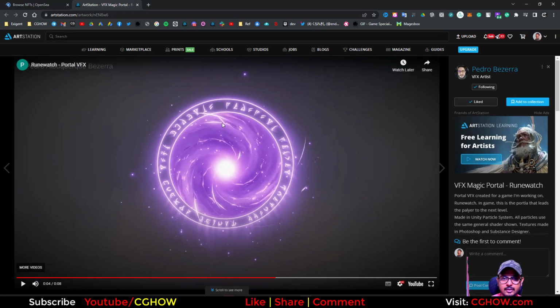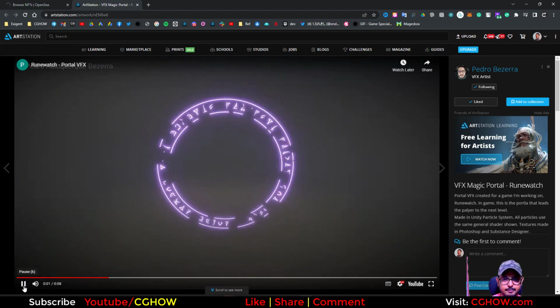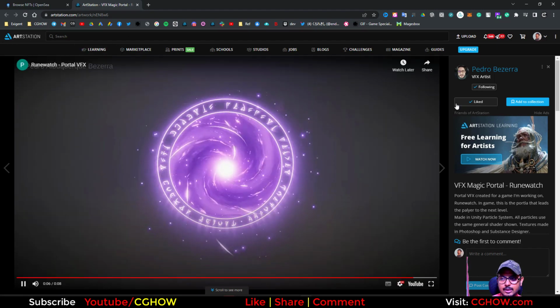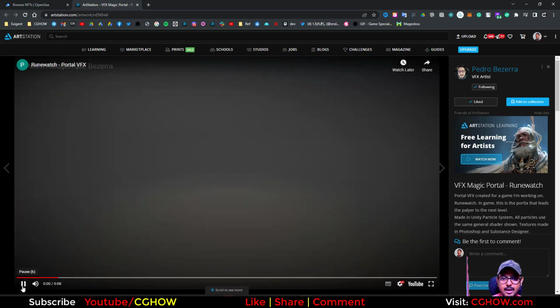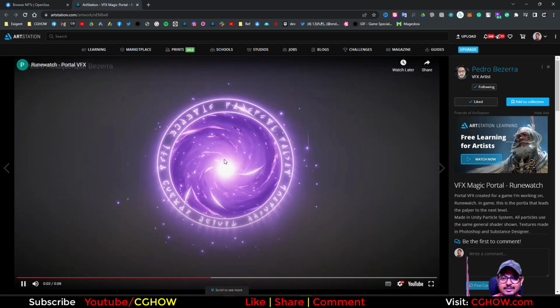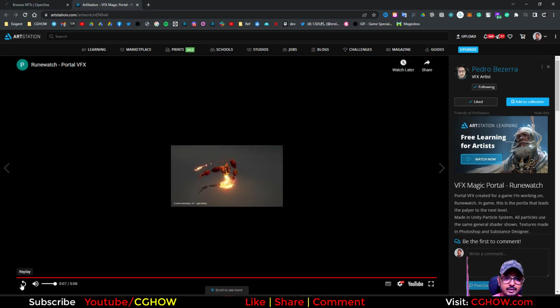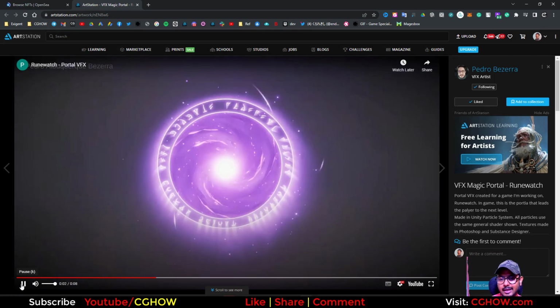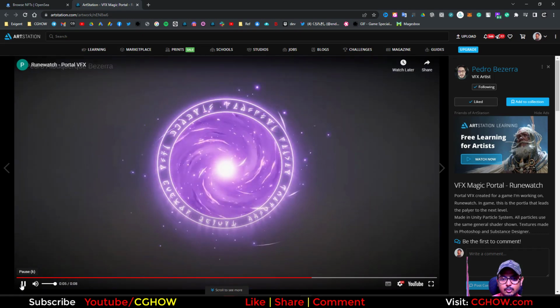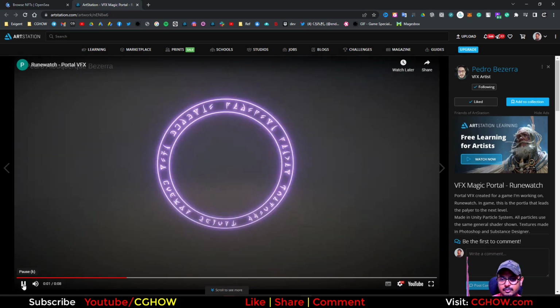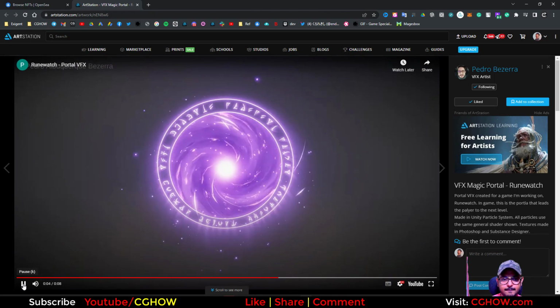So this is the reference I found on ArtStation. This guy Pedro Becerra created this really cool magic portal effect, and I'll put the link in the description. You can check his other work or follow him. I'll try to create a similar effect in very short time, although this looks really good, and he must have given some time to create this. To create this in 20 or 30 minutes is really tough.